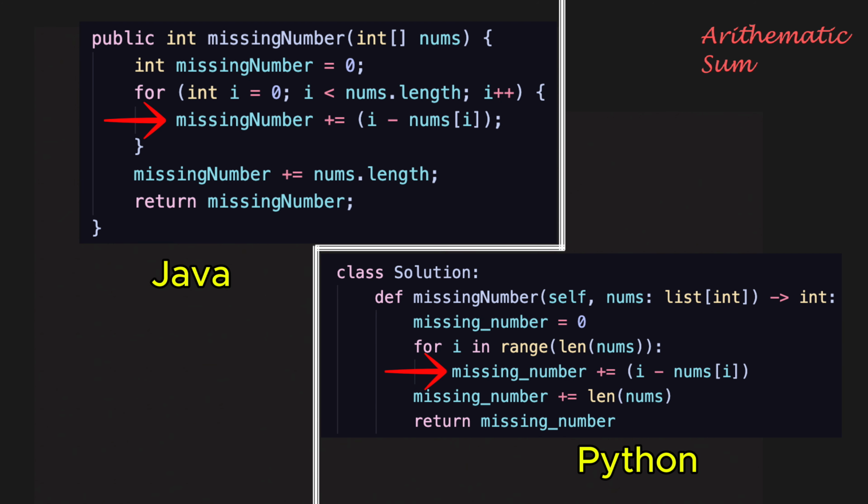Instead, we can calculate the difference between each number i in the range 0 to n and the corresponding number in the array, which is nums[i]. And since the array contains n elements, but the range consists of n plus 1 elements, we simply add the last number in the range to account for the missing number. This avoids potential overflow issues.